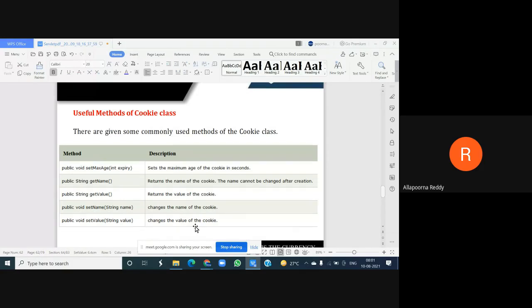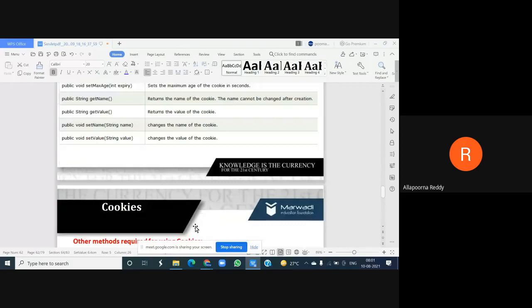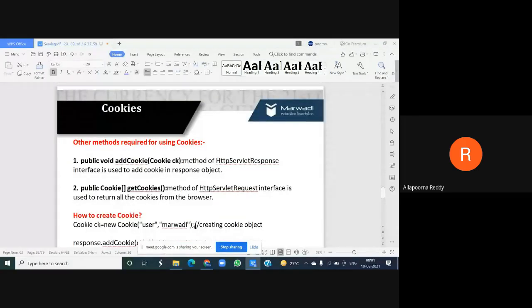And now, other than this, I have some other methods. What is that method? First, public void addCookie, and the parameter is ck. You know what ck is? ck is an object of your class. It is a method of the HttpServletResponse interface to add a cookie in the response object, as we saw previously in a diagram.